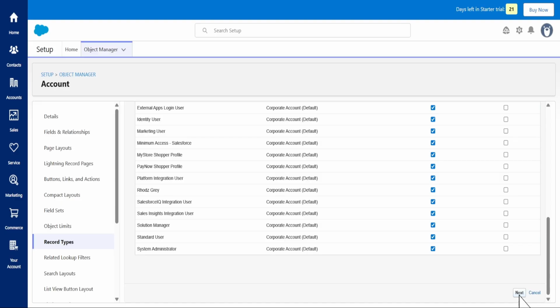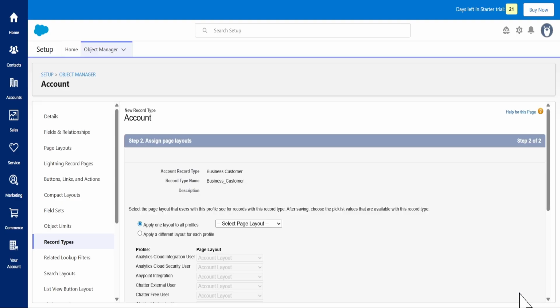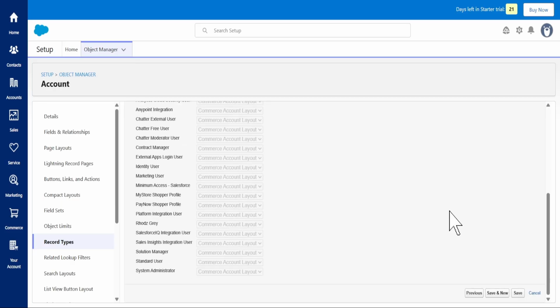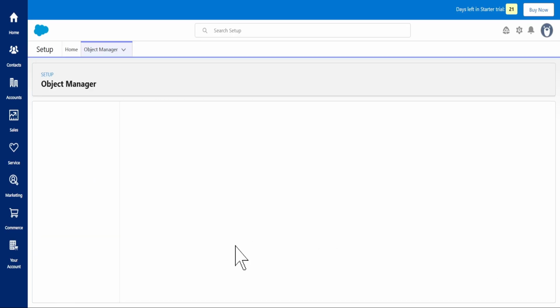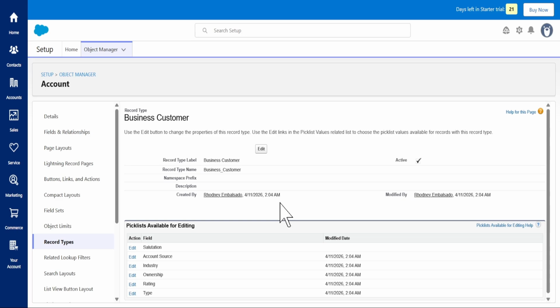Click Next, then choose the page layout you want associated with this record type. In our example, select the Commerce Account layout. Page layout assignment is powerful. It determines which sections, fields, and related lists users see. By pairing a record type with a specific layout, you surface only what's relevant and keep forms clean and efficient. Save your changes to create the record type.